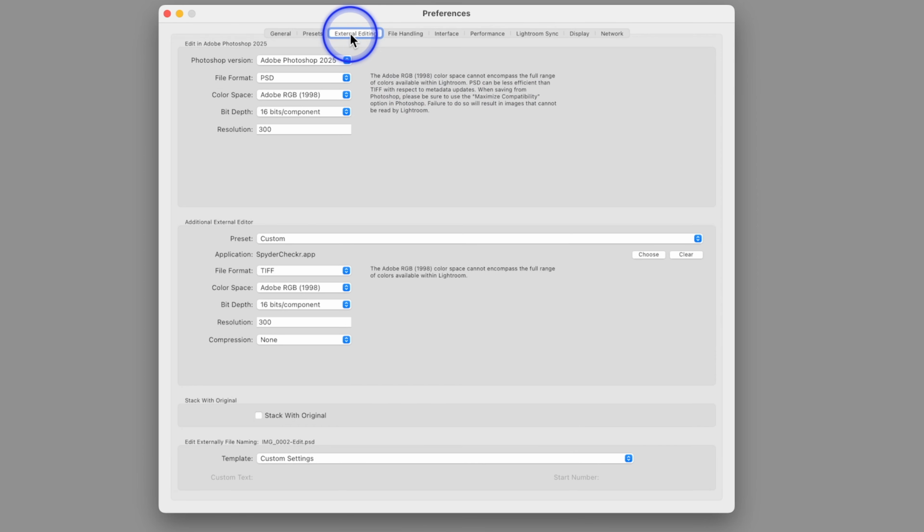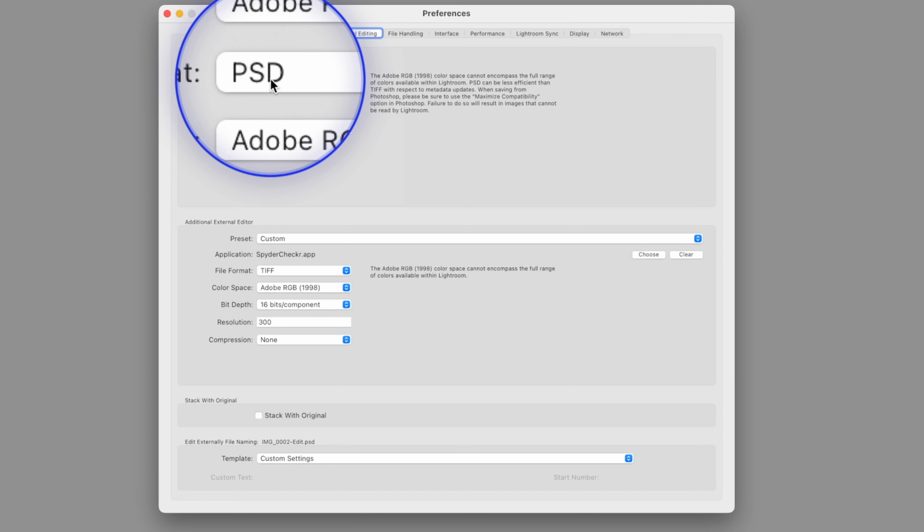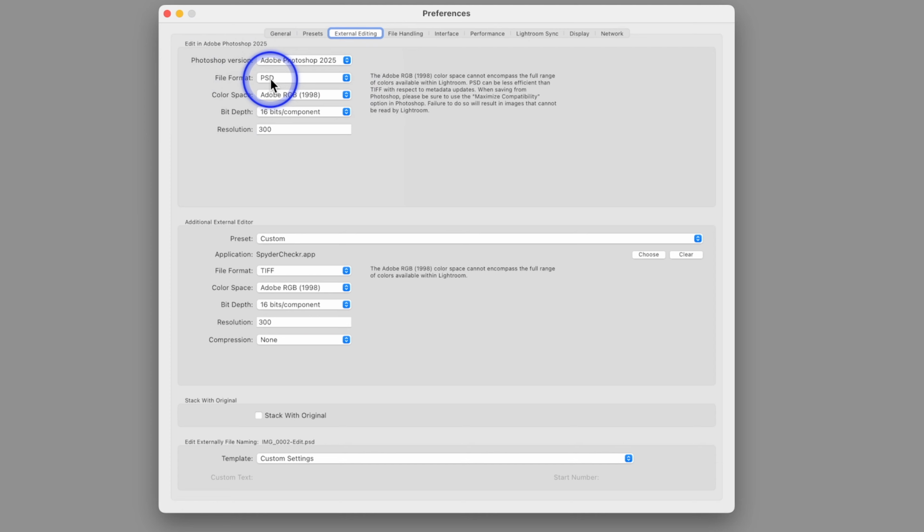So we're going to go to external editing. So what version of Photoshop am I going to use? I'm going to use Photoshop. If it doesn't have this here, you just need to select it. So you can click on that and select it. The file format that I want to use is PSD, which is the Photoshop format, but you could pick TIFF if you'd like to there.